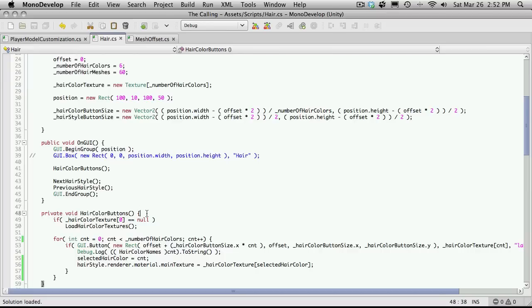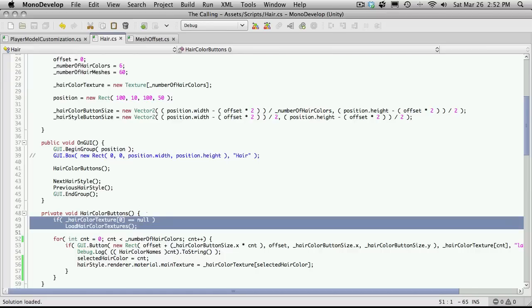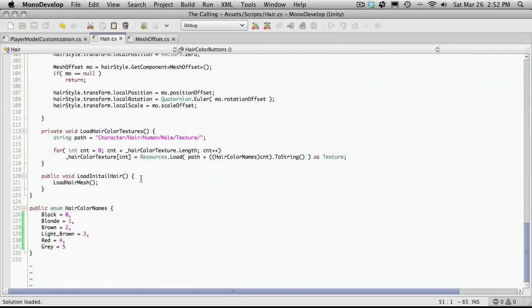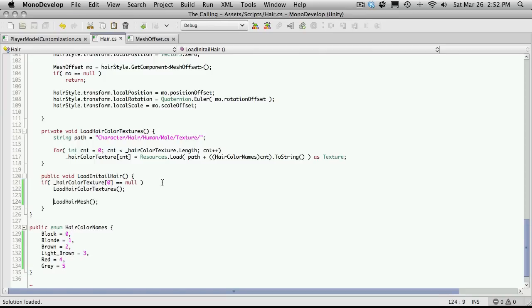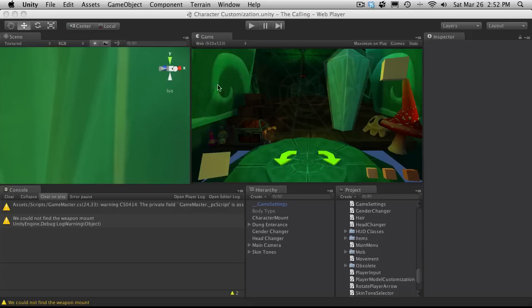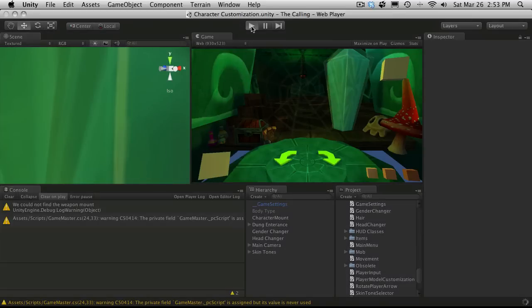So what we can do is actually just take this little piece of code. I'm just going to copy it. I'm going to come down to our initial load or load initial hair, and right before load hair mesh, I'm going to throw that in as well. Just like so. And that way there we actually have all of our hairs loaded for the initial load. And we want to make sure it's before it actually tries to load the hair. So let's save that off and let's go see if that works.